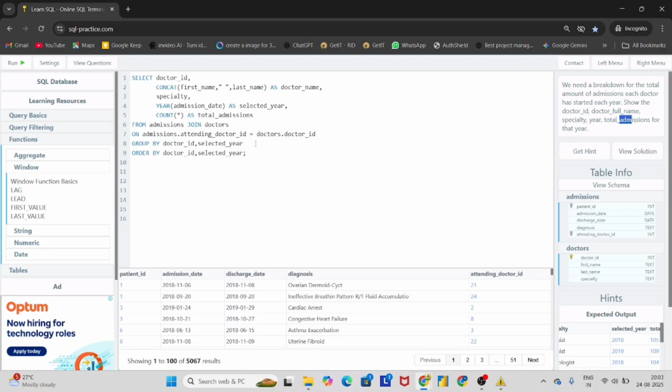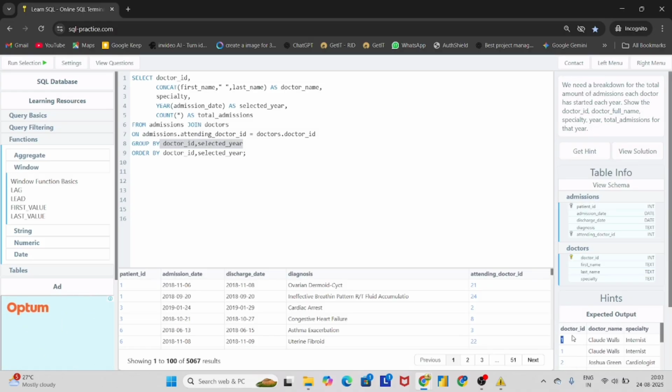Why do we use this one? Because repetition will not come. Doctor ID one appears with year 2018 and after that 2019. Unique rows are coming. Two doctor IDs are coming, like one is available 2 times with 2 years. Duplicacy does not come. That's why we use group by. We will use group by to group all rows having similar values. Then after that, at the last, we use order by.